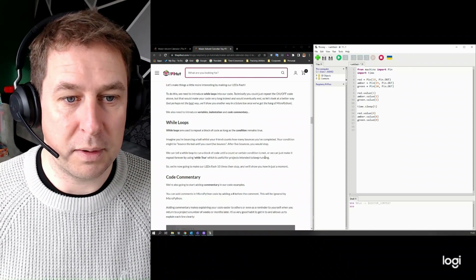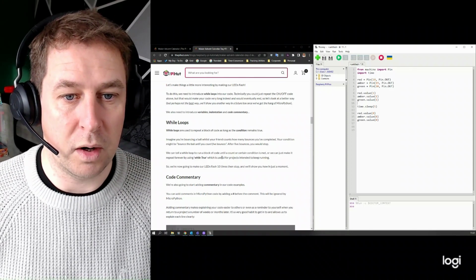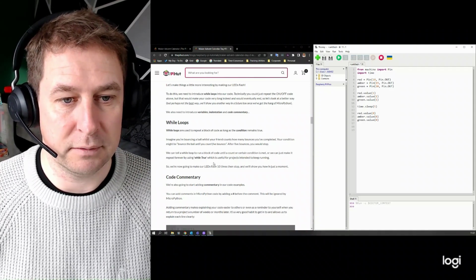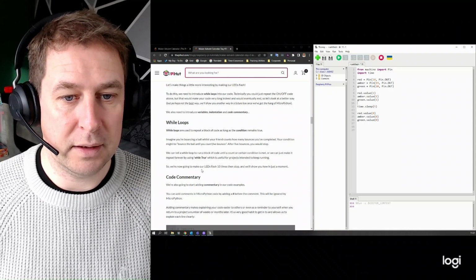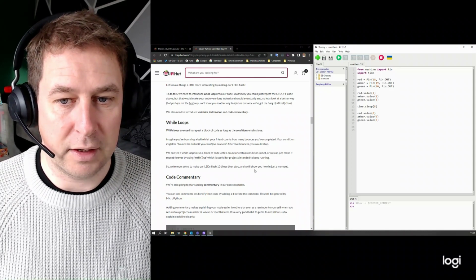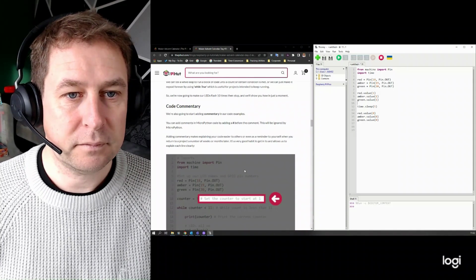Or we can just make it repeat forever using while True, which is useful for projects intended to keep running. So we're now going to make our LEDs flash 10 times, then stop, and we'll show you how to do that in just a moment.